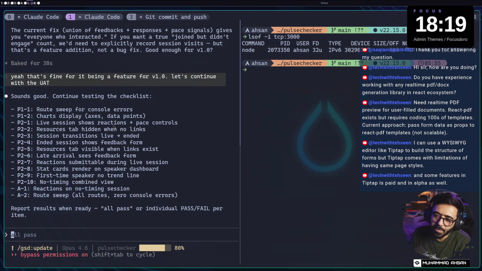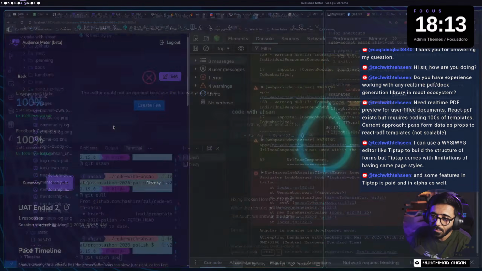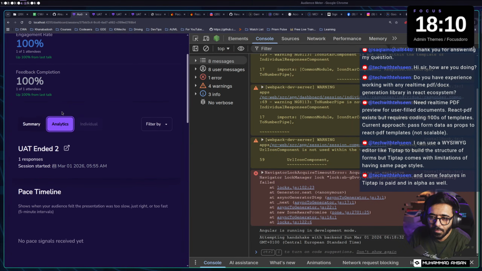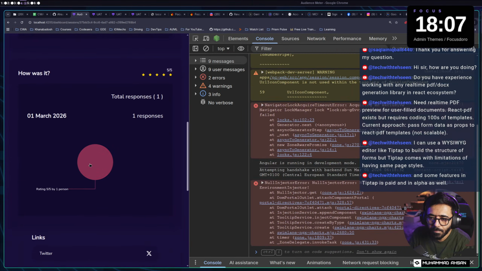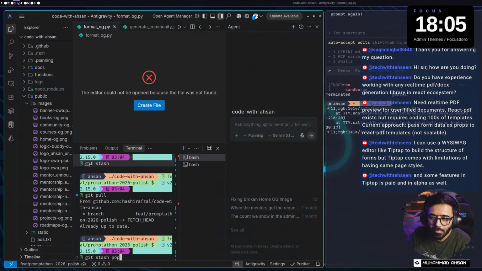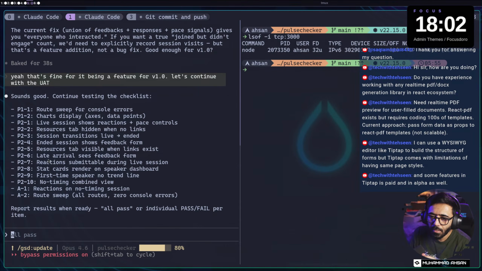Live session shows reaction space controls. Access and data points charts are actually showing that, so that's good, as they should. Great. End session shows feedback form. Resource tab visible when link exists. Later level sees feedback form. Reactions during live session. Set cards render on the dashboard. First time speaker, no trend line. I don't have a trend line actually. Yeah. No timing combined view.